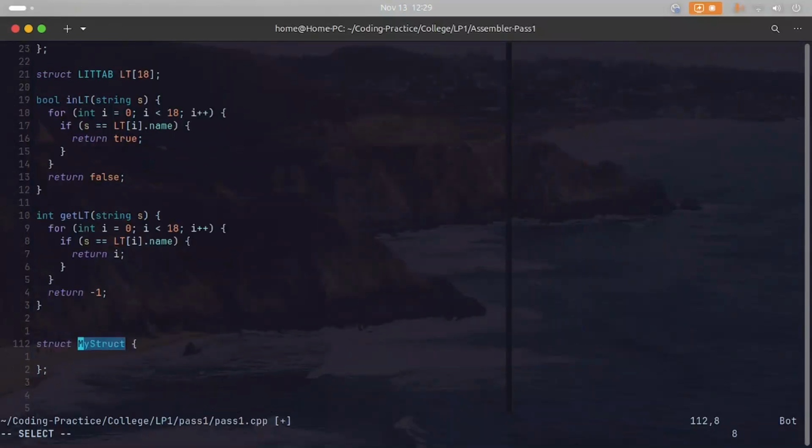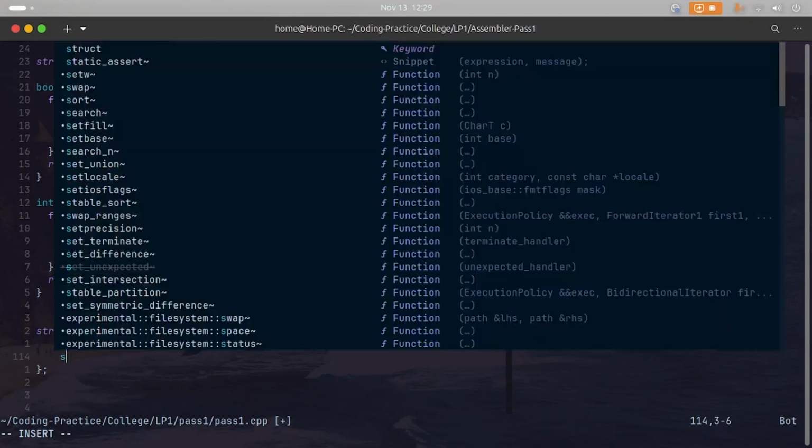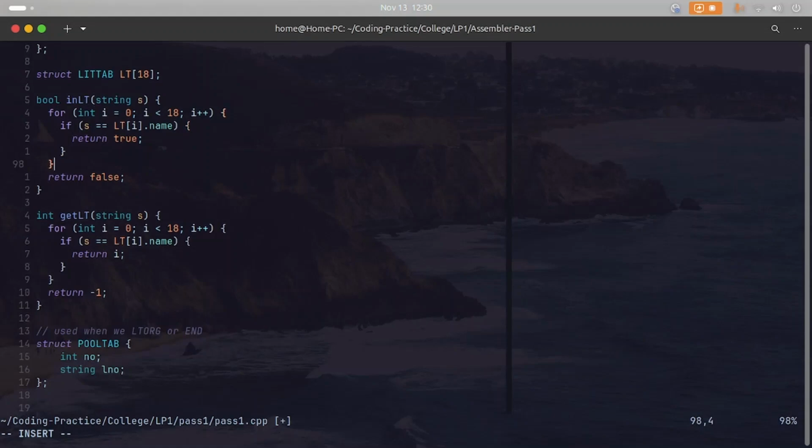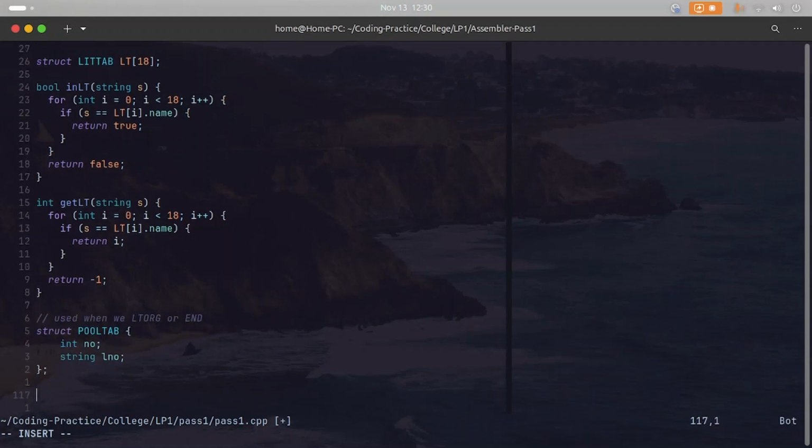Struct, we'll call it pool tab, right? And in pool tab, we'll have an int number as well as a string literal number. So one of them will be our pool number and one of them will be the literal number. Okay, so this will be populated even for end statements, because when we have end, at that time also we dump our literals if there are any which are new and have not been indexed properly.